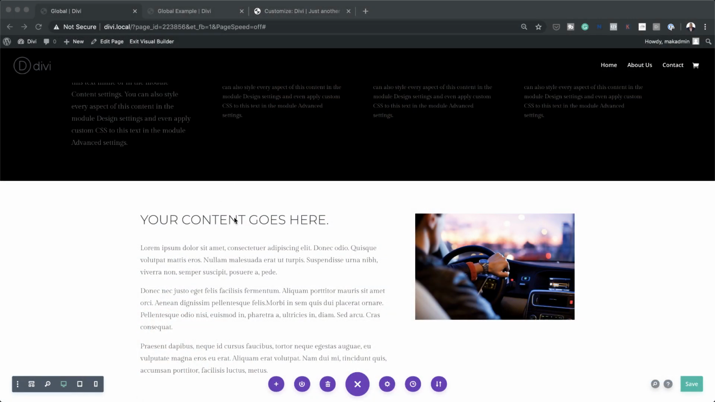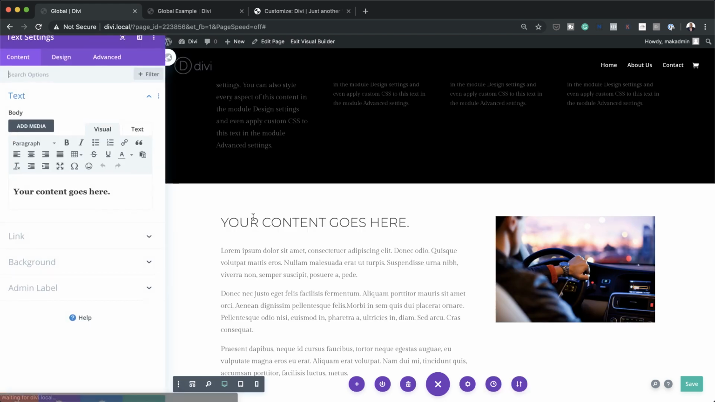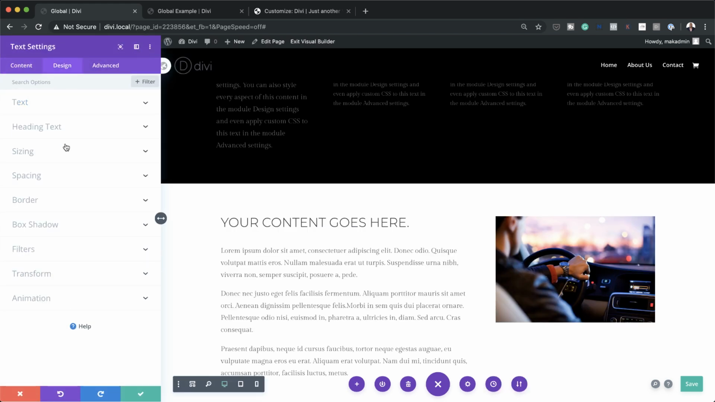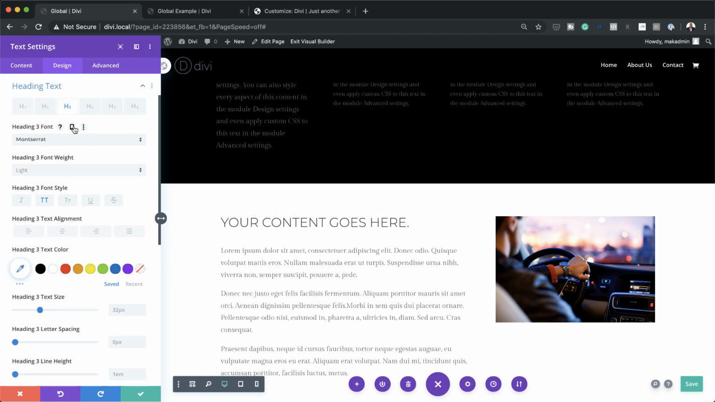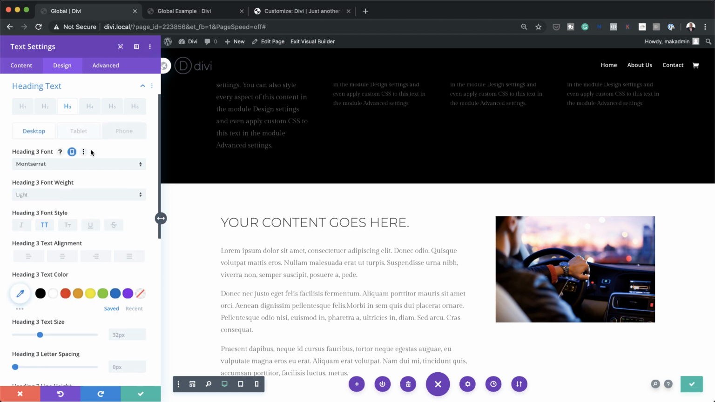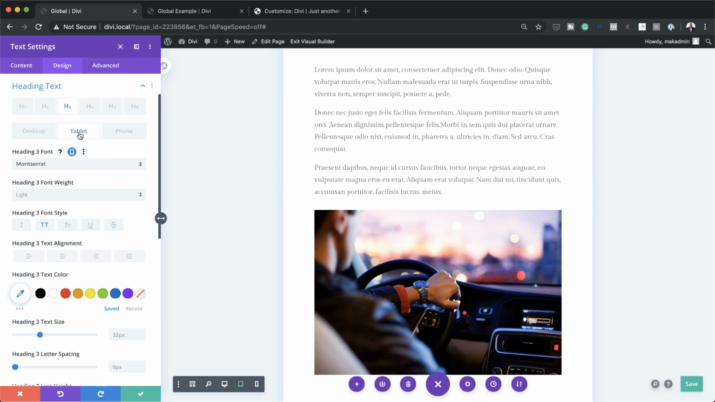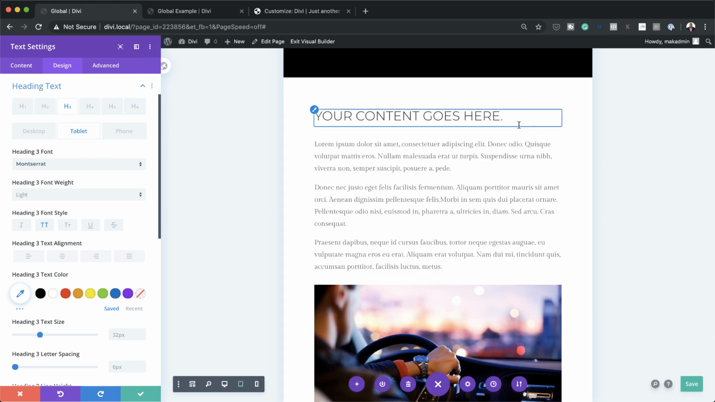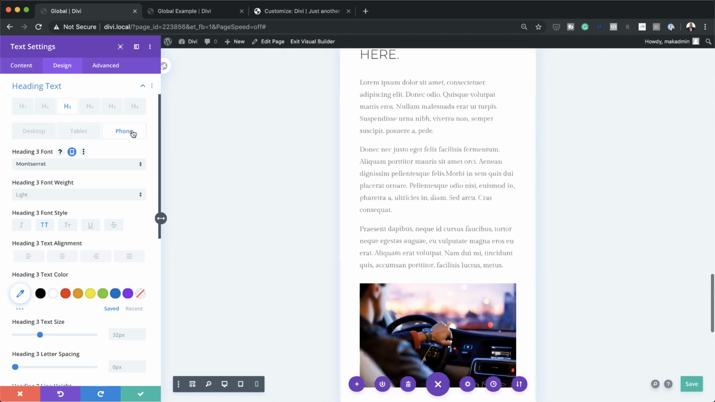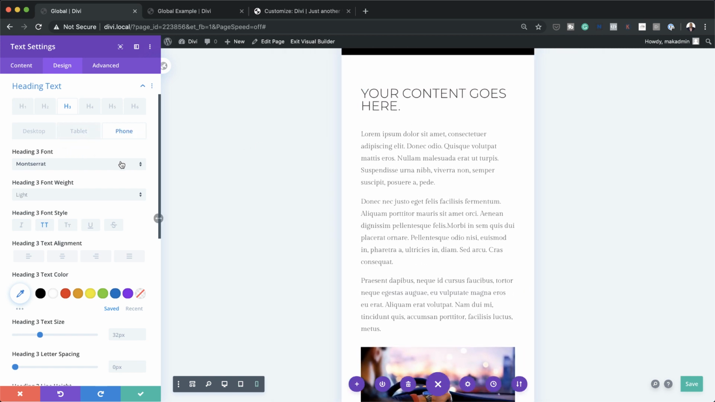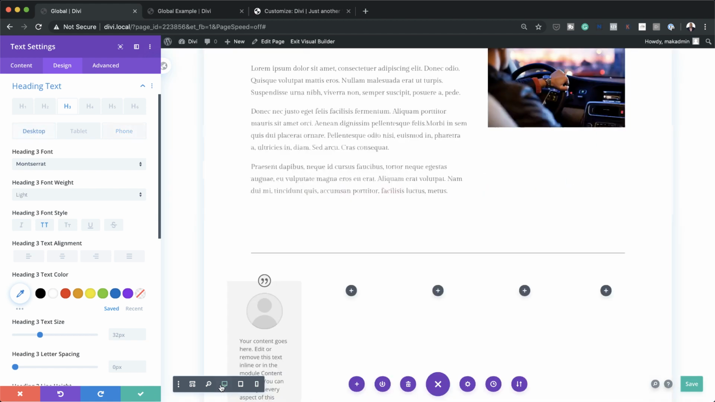So let's do that. I'm just going to switch over here so I can show you. Let's say I come over here into this setting, click on design, heading text, heading 3, and I'm just going to choose a different view here. I'm going to go on the tablet. There we go. On the tablet, you can see the font is still there. It's Montserrat. On the phone, there it is. But of course, you have to go in and customize the sizes to make sure that it is the best size that suits your design. So as you can see, this is truly global.